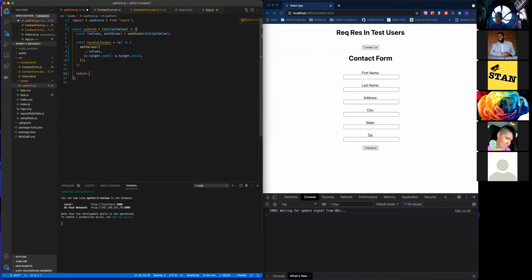So we're going to return it as an array. First thing we're going to return out of here is values. So values is our end all values that we're going to want to see or submit or do whatever we want to do with. And then we're going to return handle changes.